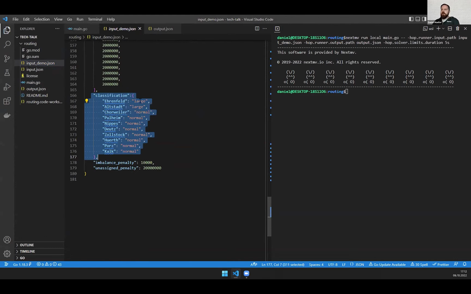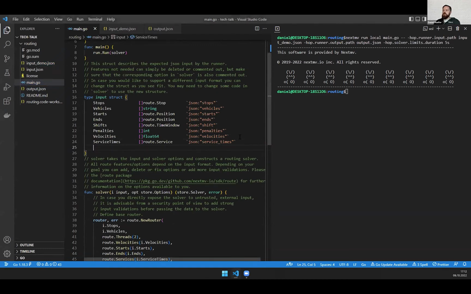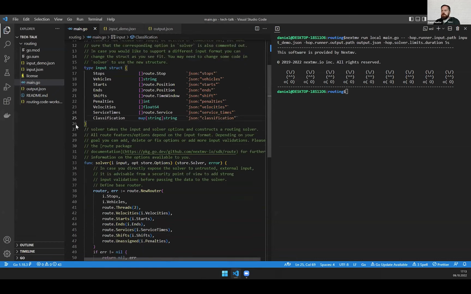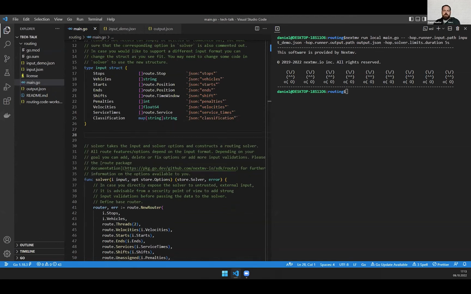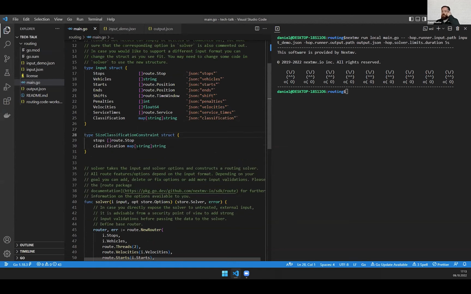And you can see we already have this here, which means that we can directly go back to our model and use that information. For that, of course, we first have to read in this information. So we create a new field here in our input struct, which will then contain the classification map from the input file. And the next step we need to take to add a custom constraint to the model is we need to create a new struct that defines our custom constraint. I call it here the size classification constraint. Right now it will have 2 fields, stops and the classification map.